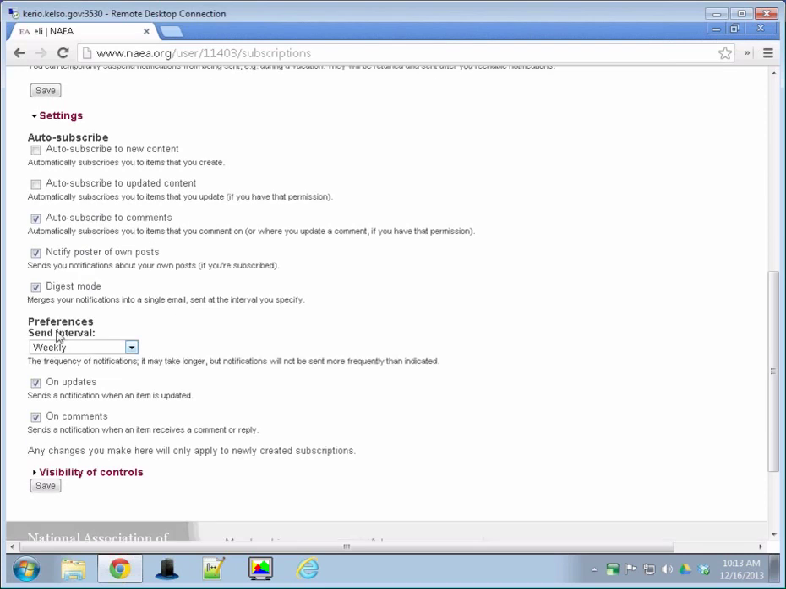And the next area is a little bit longer. I'm just going to touch on a few main points here. By default, you're automatically subscribed to new items that you create. So if I were to post something in the forums, it automatically puts that in my subscription, and whenever anyone comments on that, it sends me an email. And also auto-subscribing to updated content. If I go in and update a forum post, then it will also automatically subscribe. And there are a few different options you can set in here.